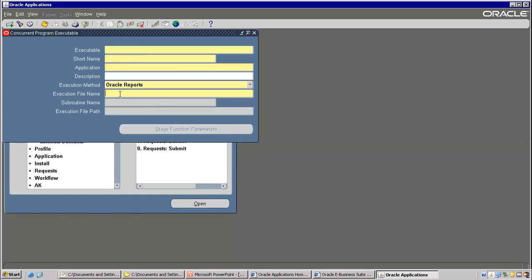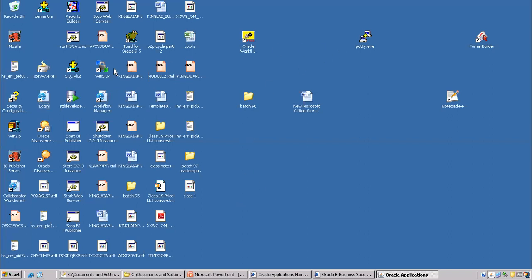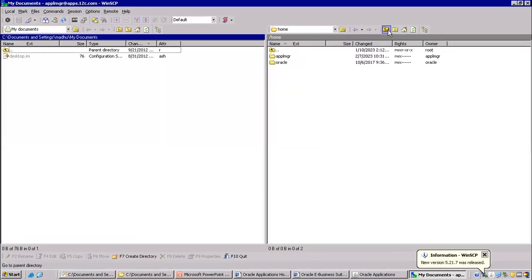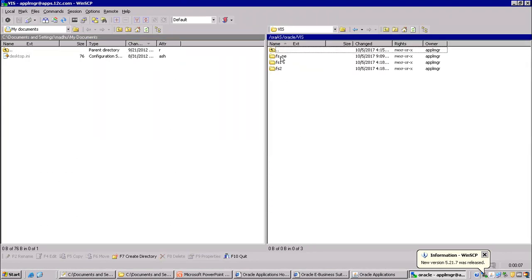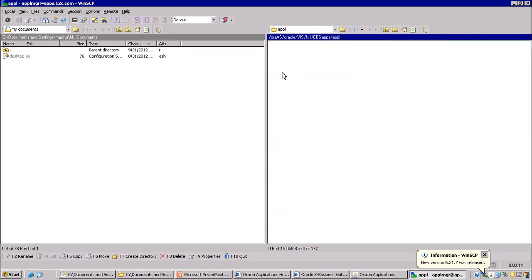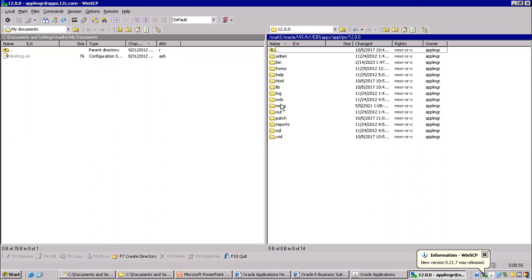Now the execution file name is the file name. It must be from the server only, not from your local machine. So for the server, we have to connect through WinSCP and log in. Go to application server, Oracle, Vision, file system, application, then PO, then reports, US. This is the navigation.